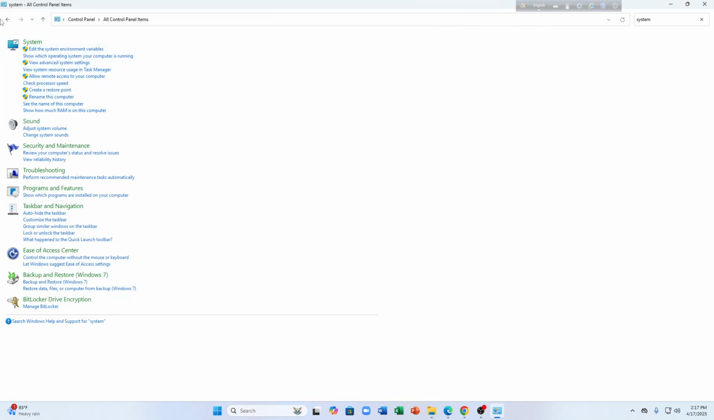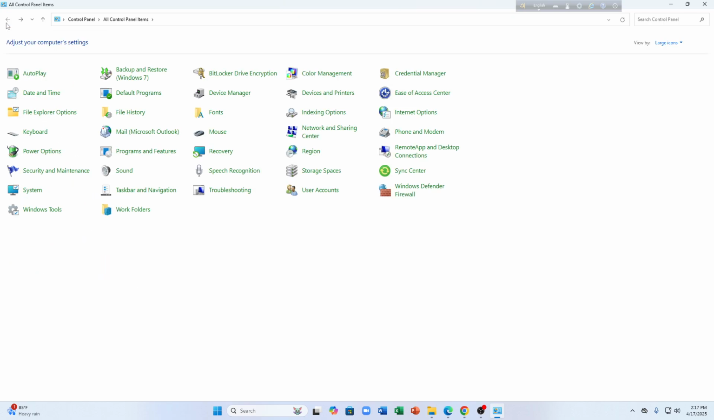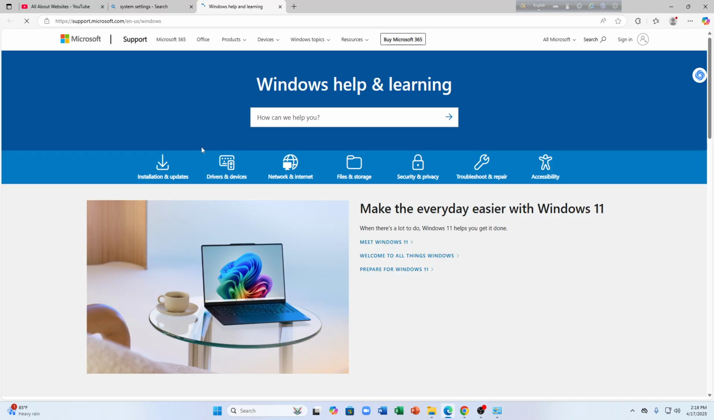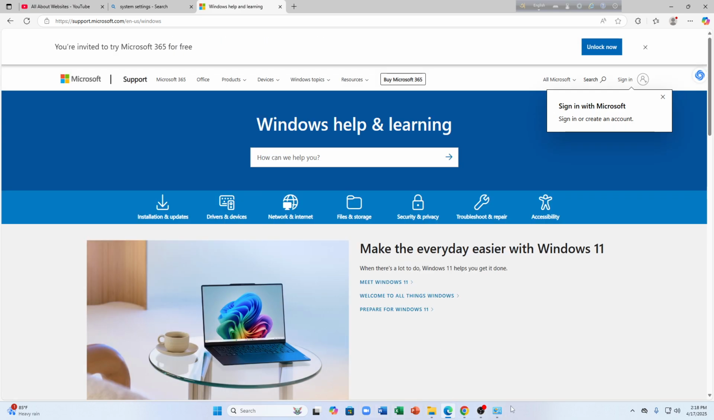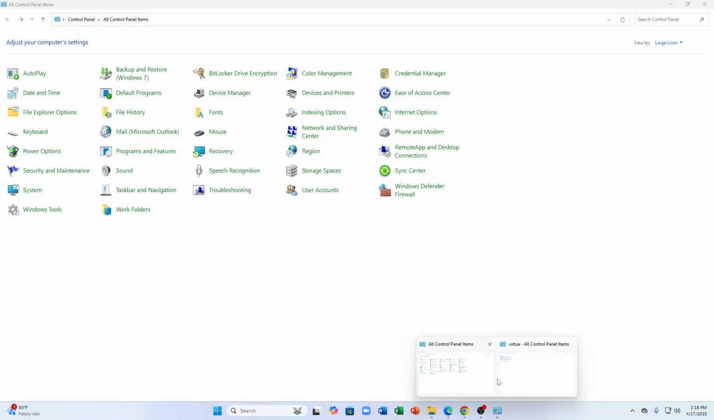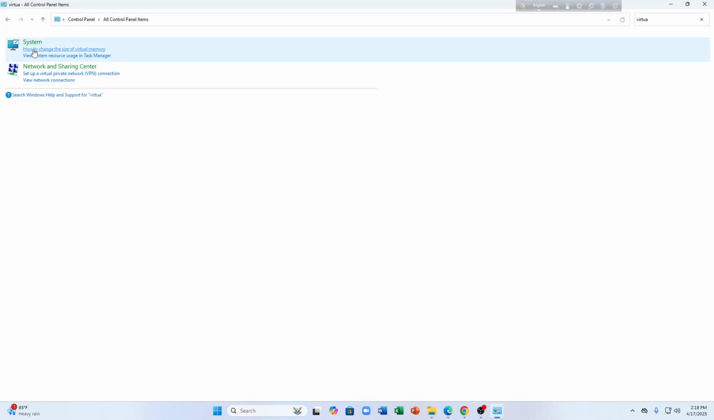Wait, let me find the option again. Search for the system properties here. So you have to tap onto this option, which is basically this one, how to change the virtual size of virtual memory. You have to tap onto this and it will redirect you to this website.